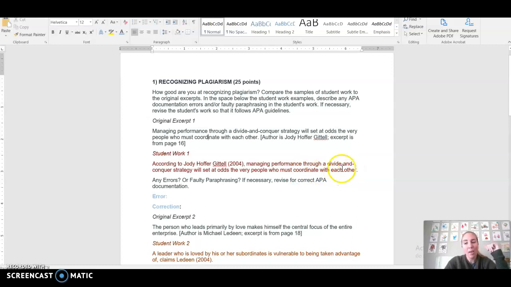And you're like, hey, I've heard those exact words before. Where was it? Up here. Exactly those words. So this would be plagiarism because they took an exact quote but didn't put it in quotation marks and didn't include an in-text citation. So that's the error we would note here. We would say this is plagiarism.